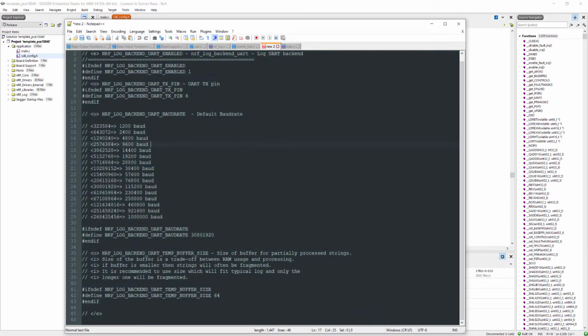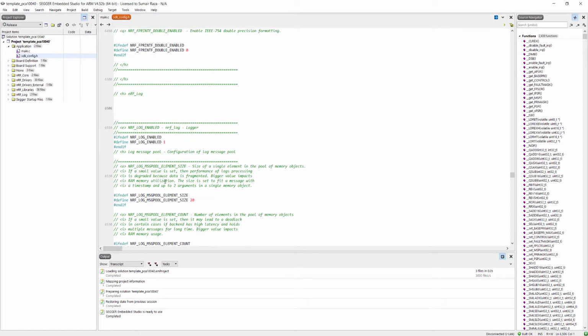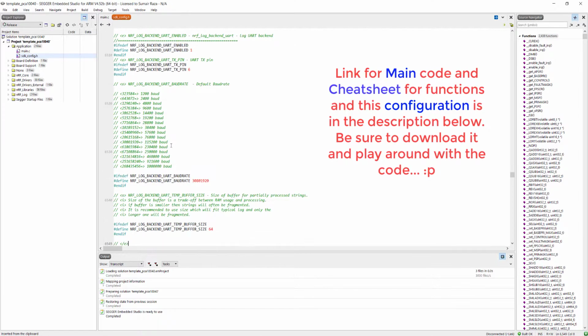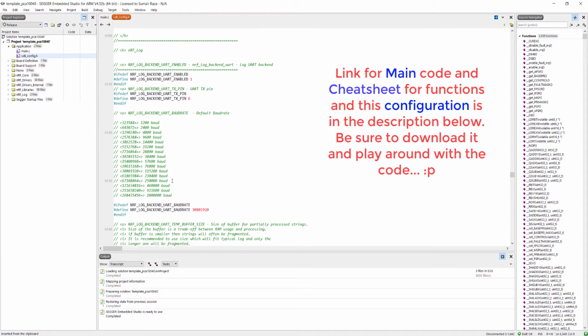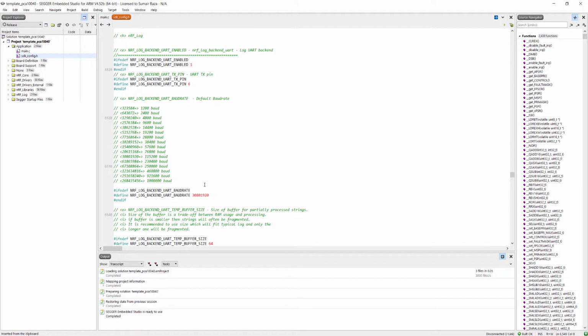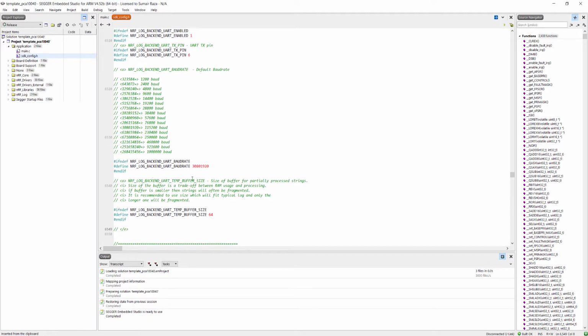I have already got this configuration. We are going to paste it here. All of this configuration is available in the link in the description below, and the main code will also be available in the description link, so be sure to check it out and play with the code. I will also make a small cheat sheet for the functions, so you can test around with the different functions related to the tutorial.